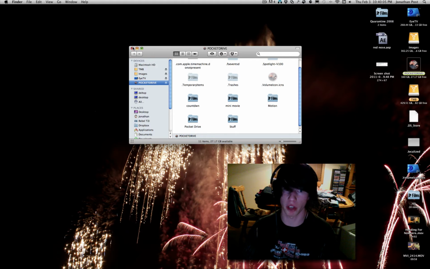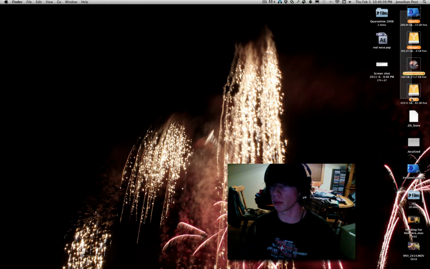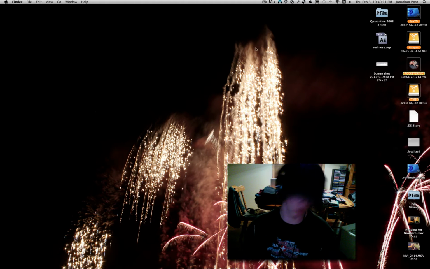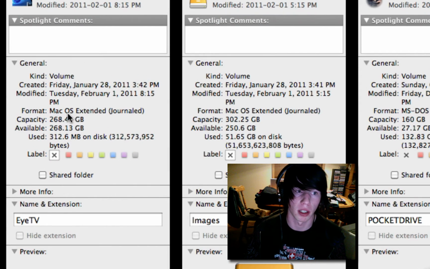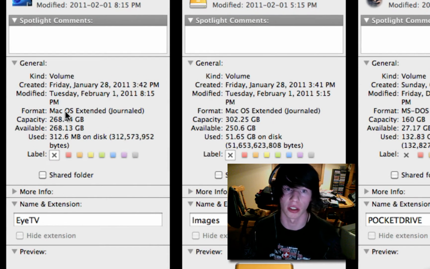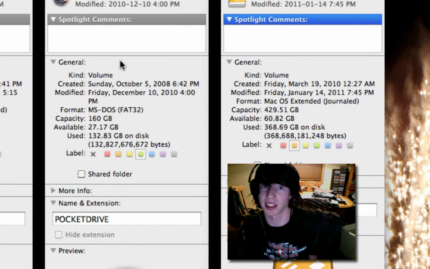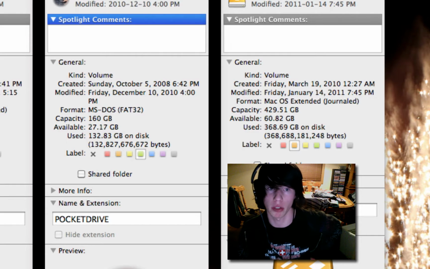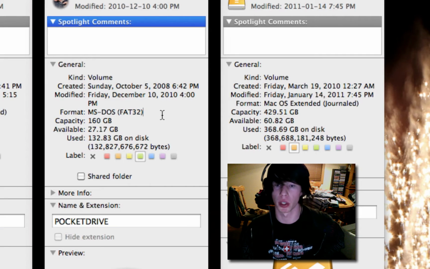To find out if a volume is NTFS or what the volume even is, highlight any volumes you have, right click, get info, and they'll all pop up. You can see the format. My externals are formatted to Mac OS X Extended, except for my pocket hard drive, which I use on Windows. It's formatted in FAT32, which is pretty universal.